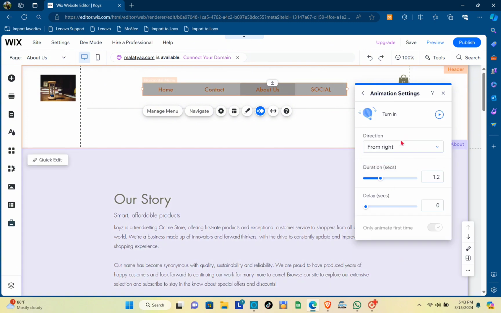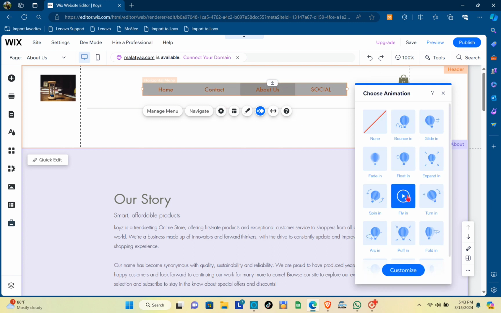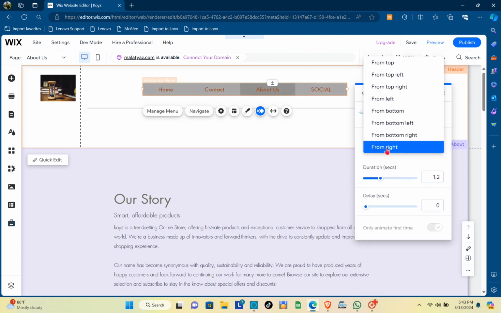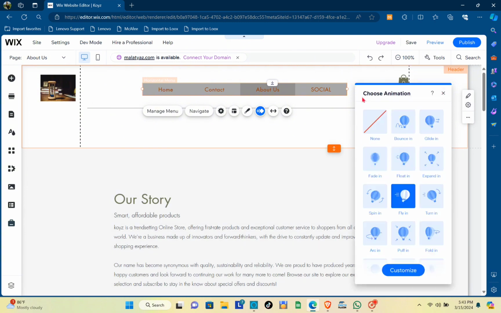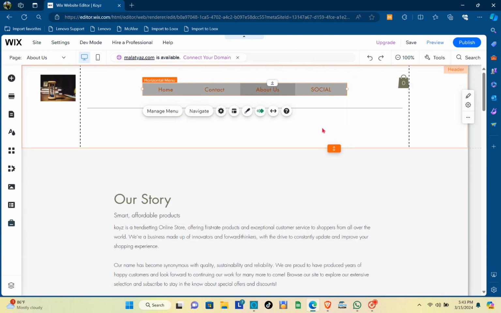So right here, you can also select it from right to left and how the animation will execute for your section. So you have here the duration, the display, and of course the only animate first time. So you can enable or disable this one. So let's try to select another animation and customize this one. Okay. Here you've got different options, so from top, from left, from right, from the bottom, and then adjust the duration for this. And once you found the best animation for your menus, then you can just select it.